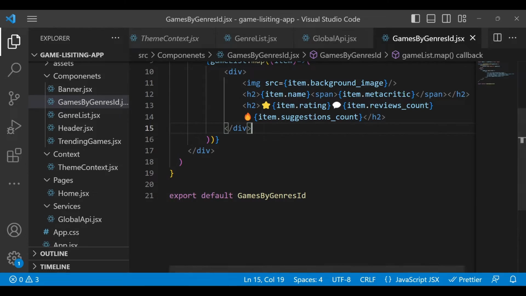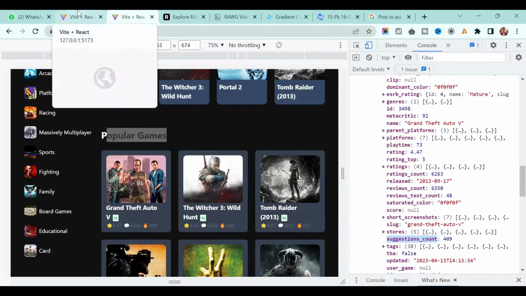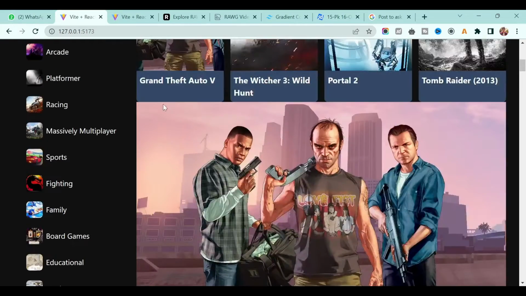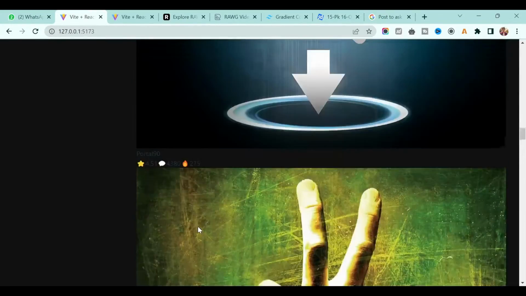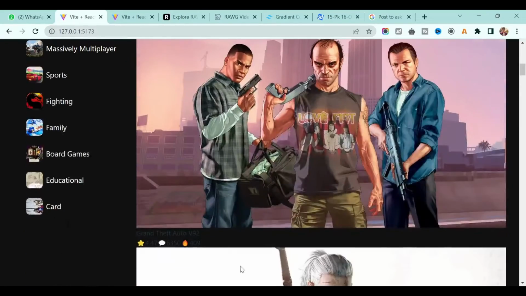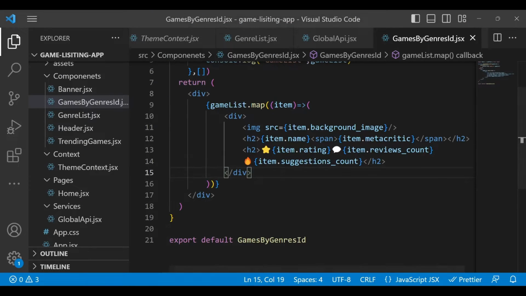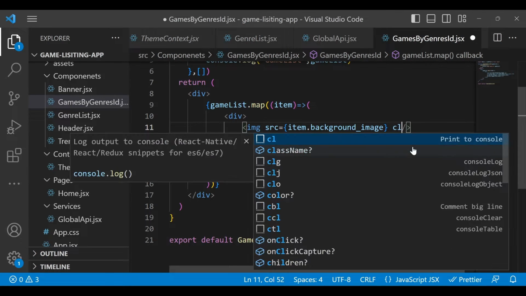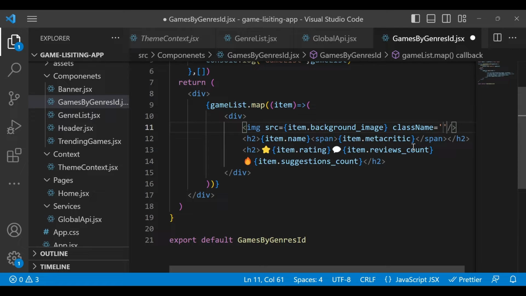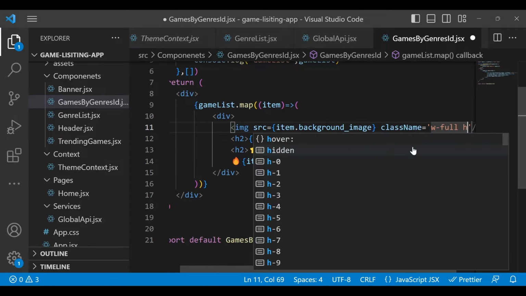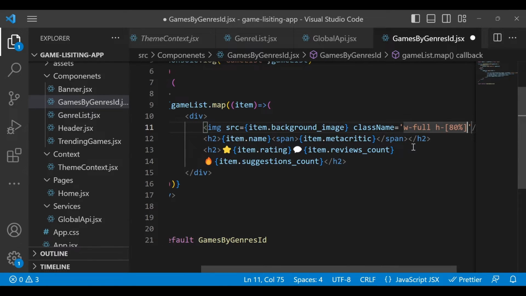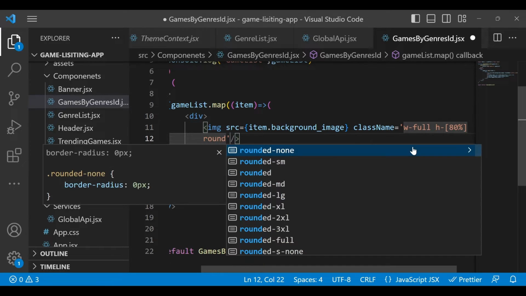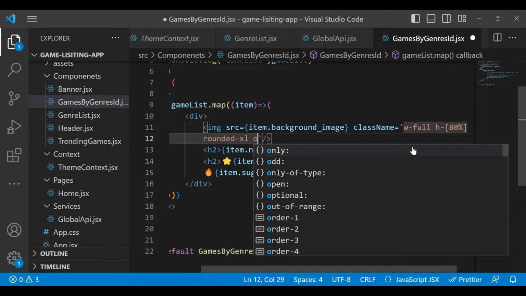Save it, and if you go back to our application, you will see the images. You are getting all the images with the name and the title, so all the required fields are there. Now let's apply some styling. For the image source, I will apply some styling first. Class name, width full, and height 18% only. Then rounded corner to be xl, and object cover.